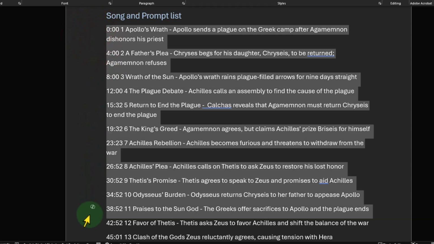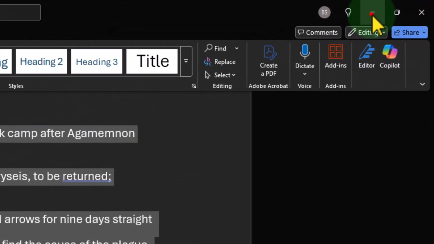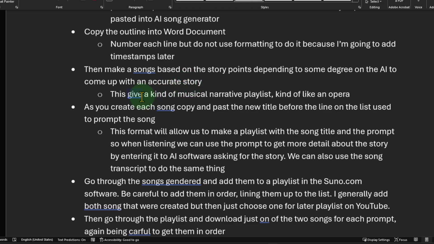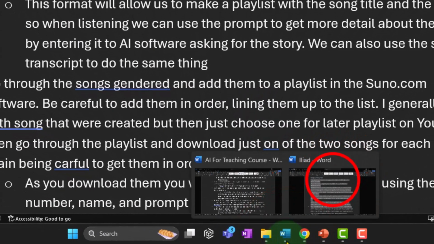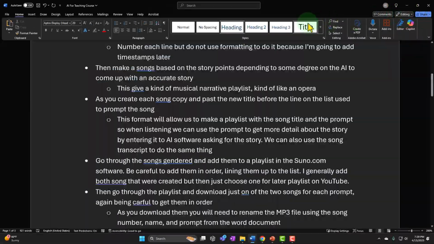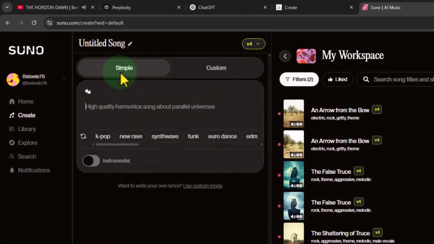Building this bit is important to do systematically, especially if you want to add it to YouTube, because this is going to give us the timeline that we can then use in the description in YouTube. Then make a song based on the story points. So then we can take each of these plot points, and that's what we'll use to generate the song. I'll take this plot point and I will use it to generate this song using a simple format.